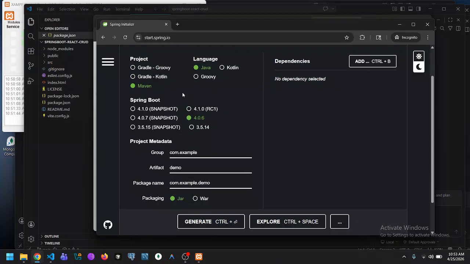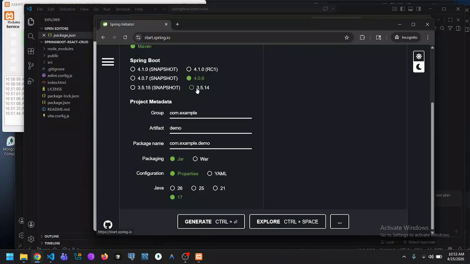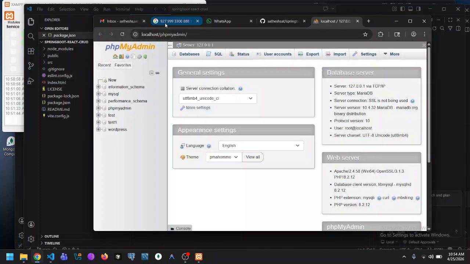You can select for your own needs. Now I am choosing Java, Maven and Spring Boot version 4.0.6, and the Java version is 21. For packaging, jar or war: we are going to publish the browser file, so we choose war. Now click on generate, then download. I have already downloaded and used it here.